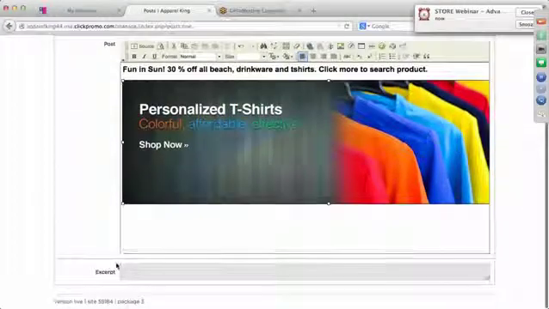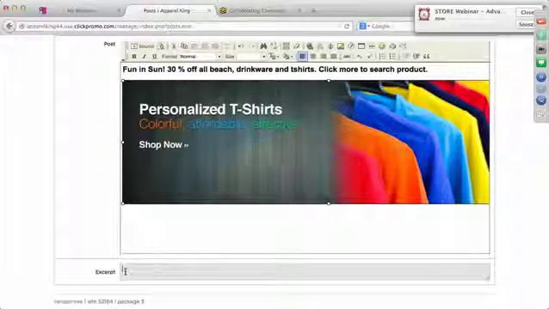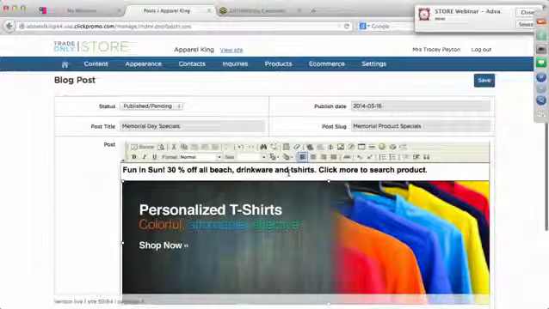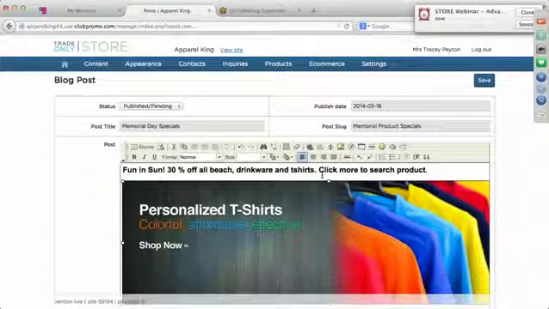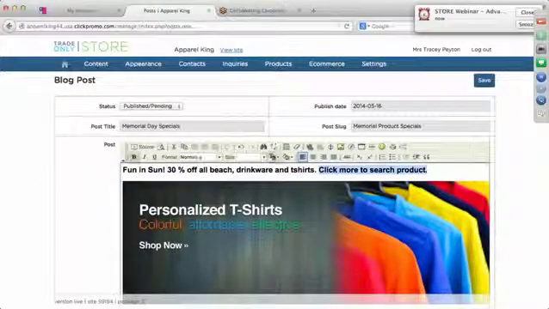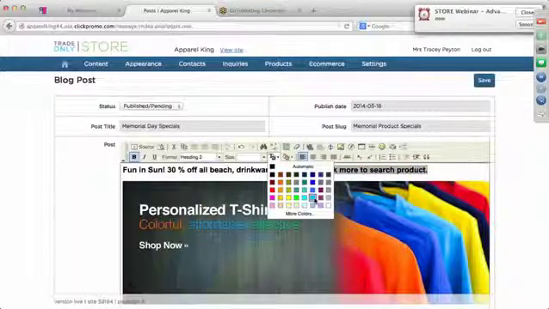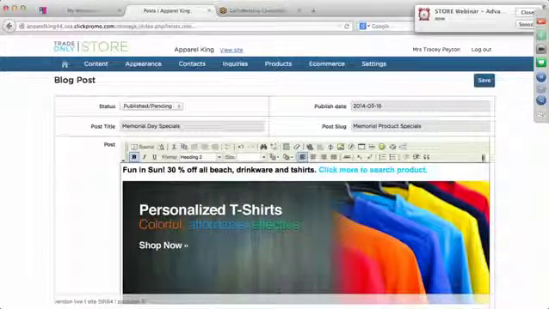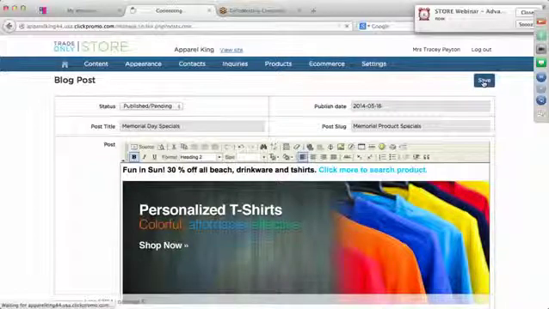And then down at the bottom, you also have the excerpt. So again, we'll put fun in the sun. And we'll just do 30% off. Okay, so we can put that in there. And when we've created everything and it's where we want it to be, I'm just going to highlight this to make it a little bit so you can see everything that you can do. We'll change the font there. And then if we hit save, that's going to save that post.